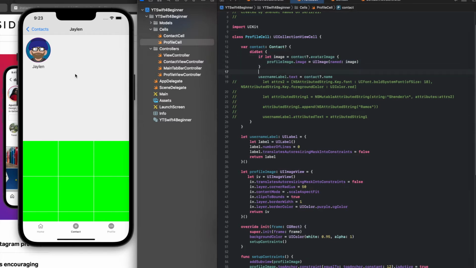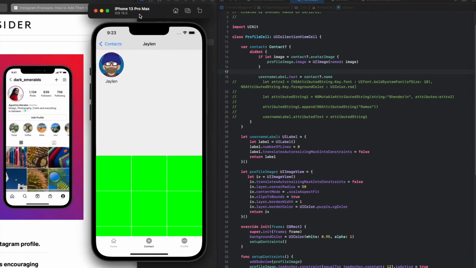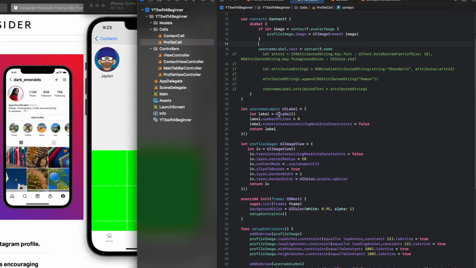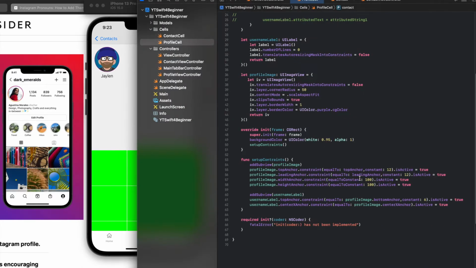Now I'm going to create these buttons. But before that, you see, this is how I added that constraint. I set the image to 100 width, 100 height, and corner radius to 50, so it could be rounded. I added a layer border width of 1 with a purple color, and content mode scale aspect fit, so the image looks good.